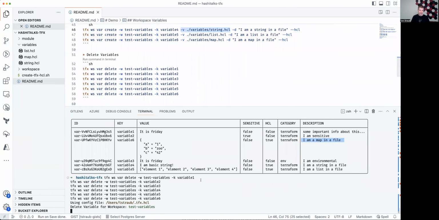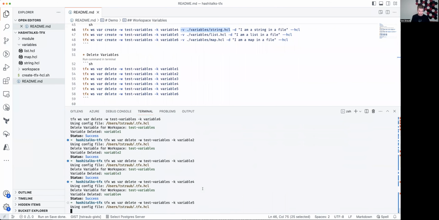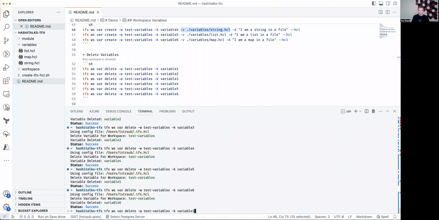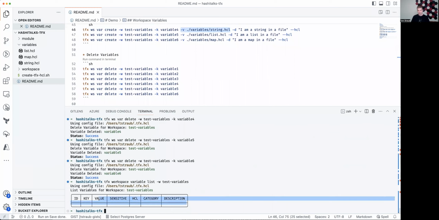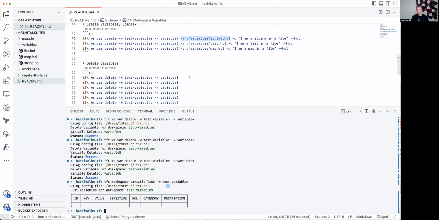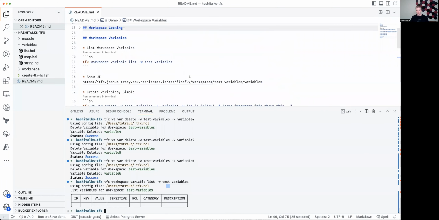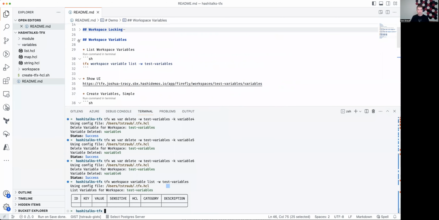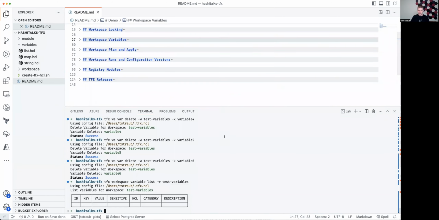Of course, when I'm done, I can just go ahead and run my deletes and clean everything up. And when I list again, now everything's gone, right? So just kind of showing you that full life cycle, nothing too crazy there, but now I'm able to interact with those workspace variables. So if I have a build step that needs to write something to a workspace variable before I kick off a run, now I have the ability to do that.